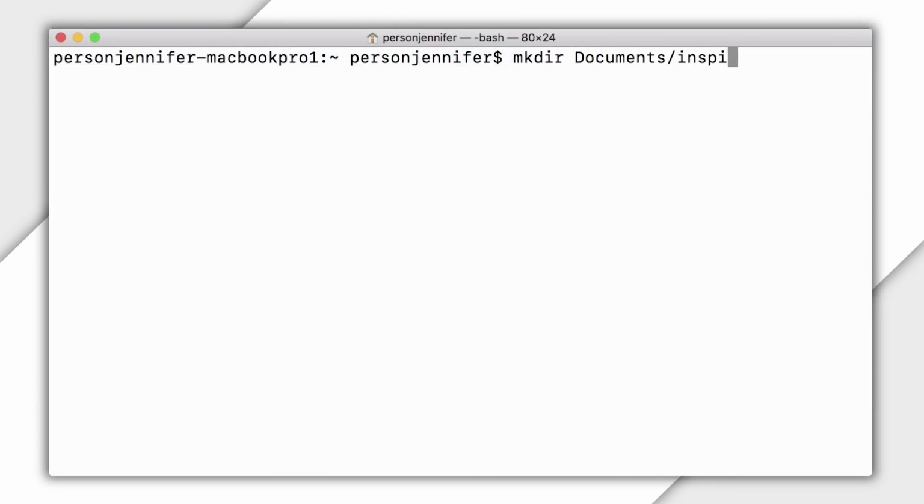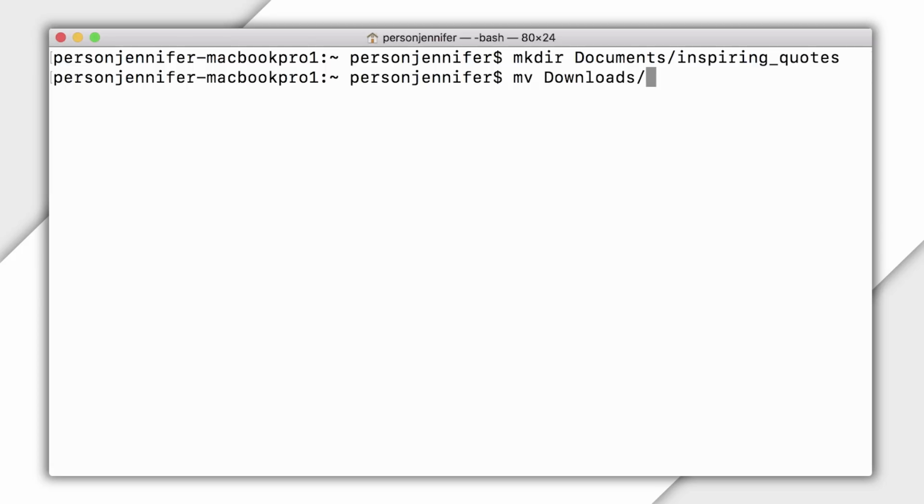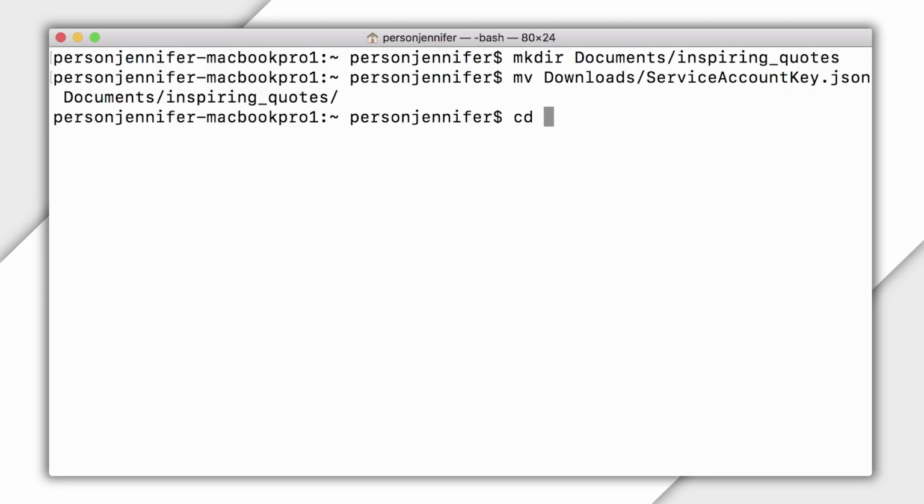Now, this service account JSON file contains sensitive information, including your service account's private encryption key. Remember to keep it confidential. Never add it to version control, never put it in a client app, and never store it in a public repository.